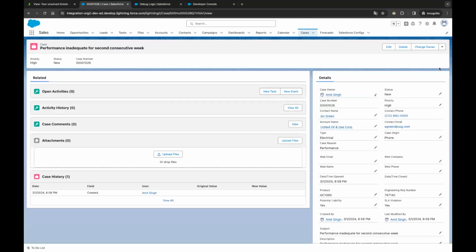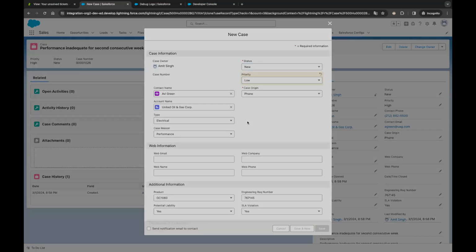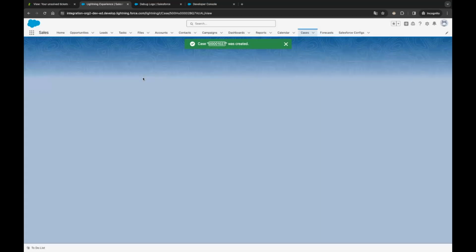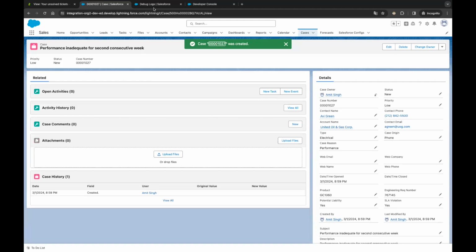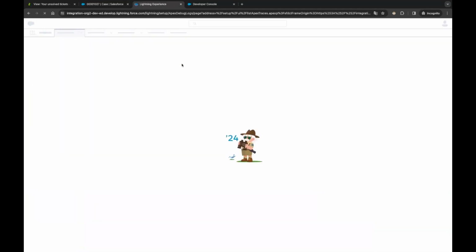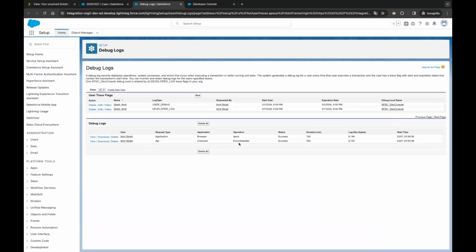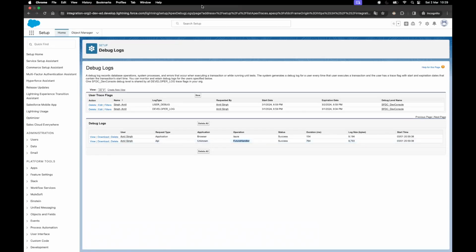I will again clone the same case, will do nothing. High priority is there, I would say low, and save it. And this is done now. If we go to debug log, here we will see if there is any future method logs we have got or not. So this is future handler. This is the log we have got. Click on view.